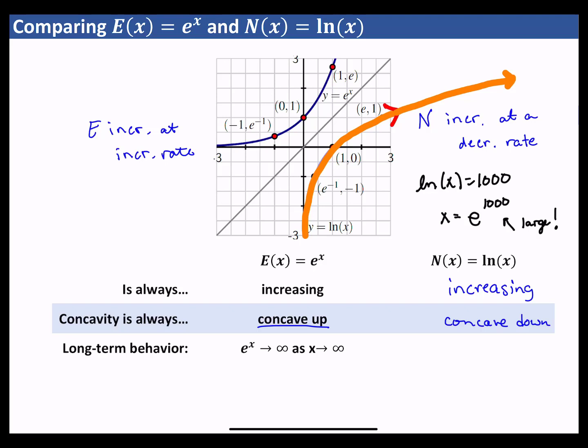And as a result, we can use arrow notation to say that the natural log of x increases without bound as x increases without bound.